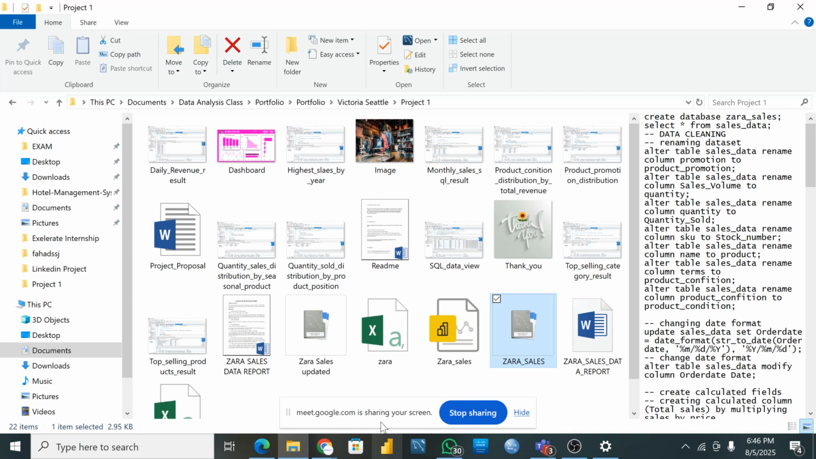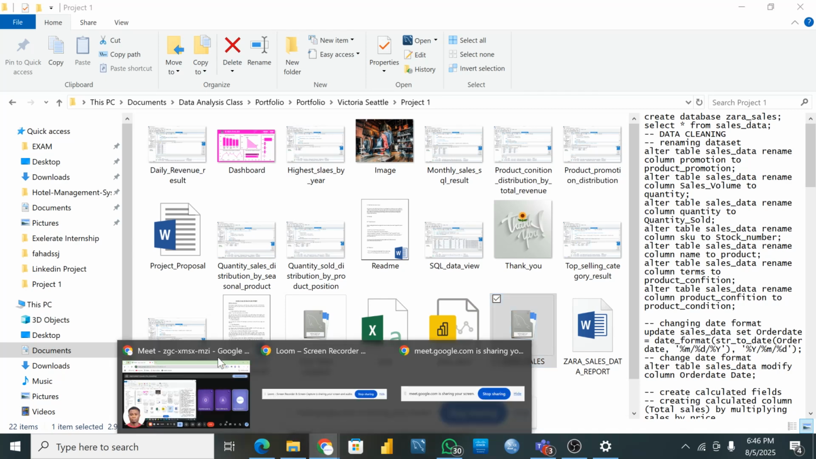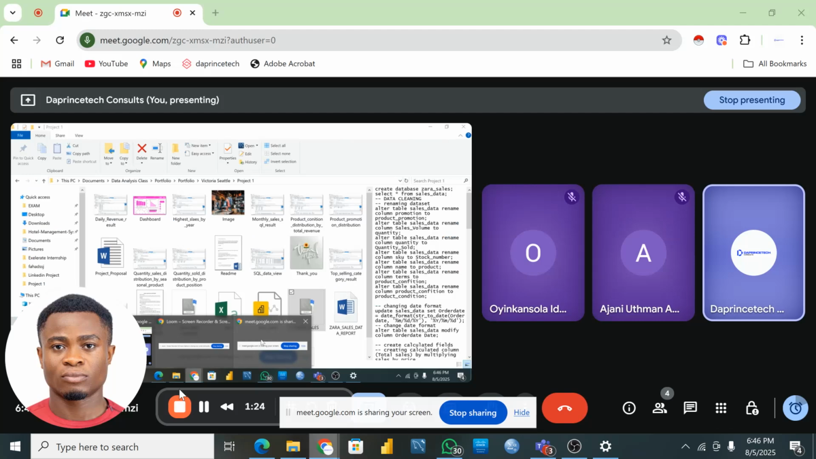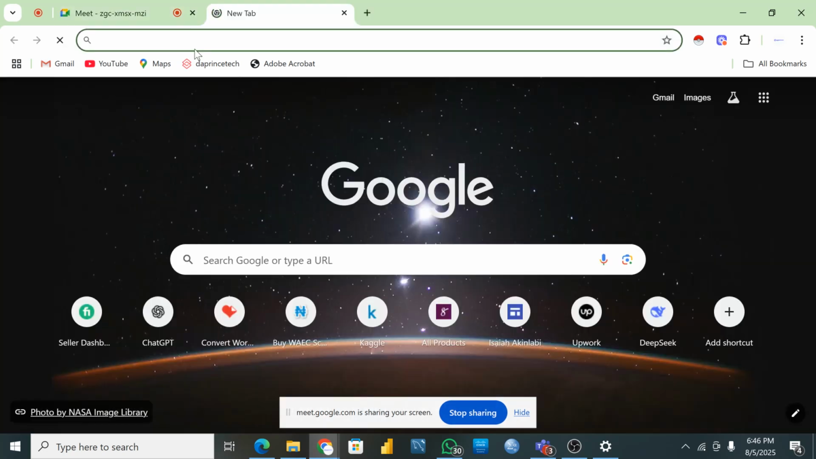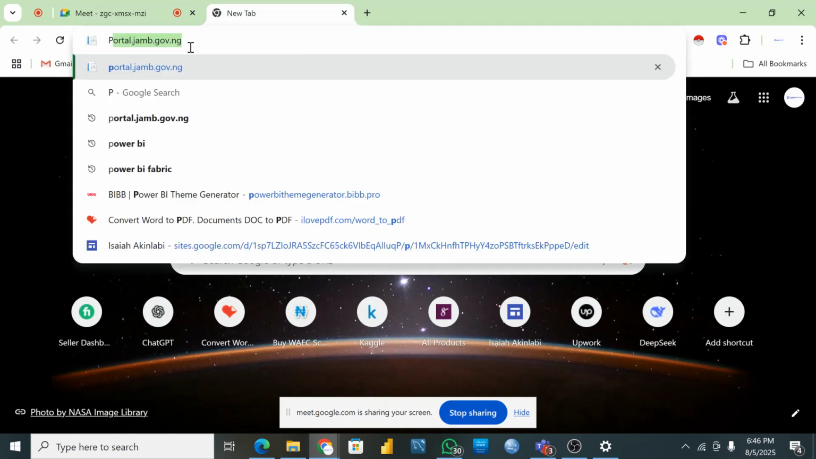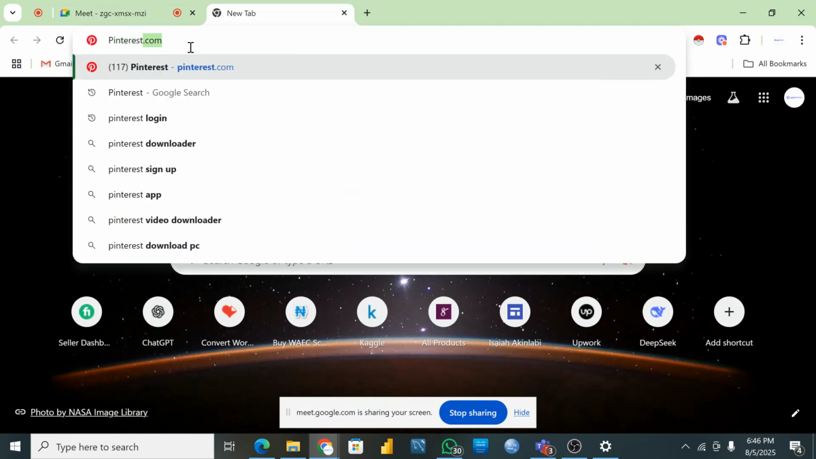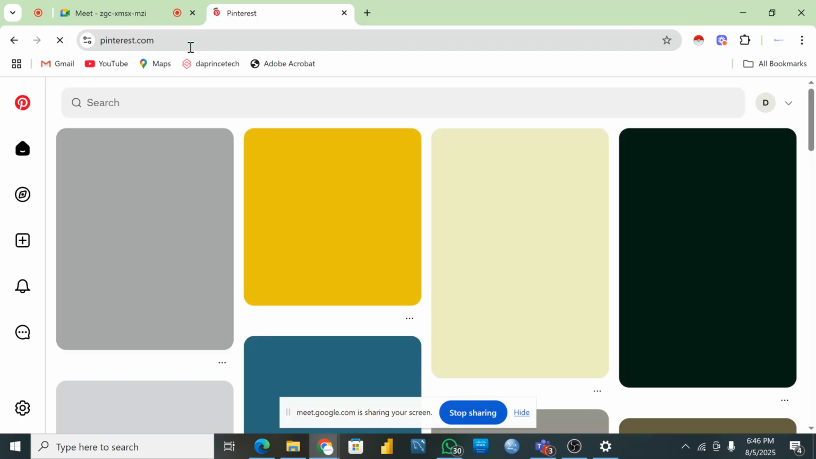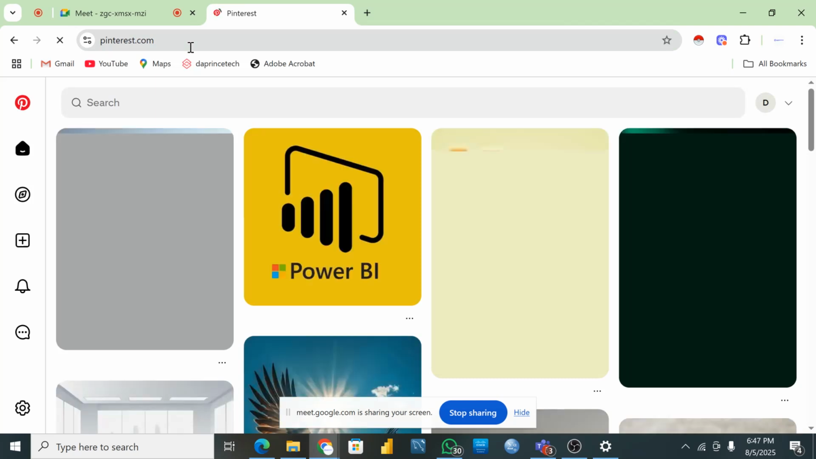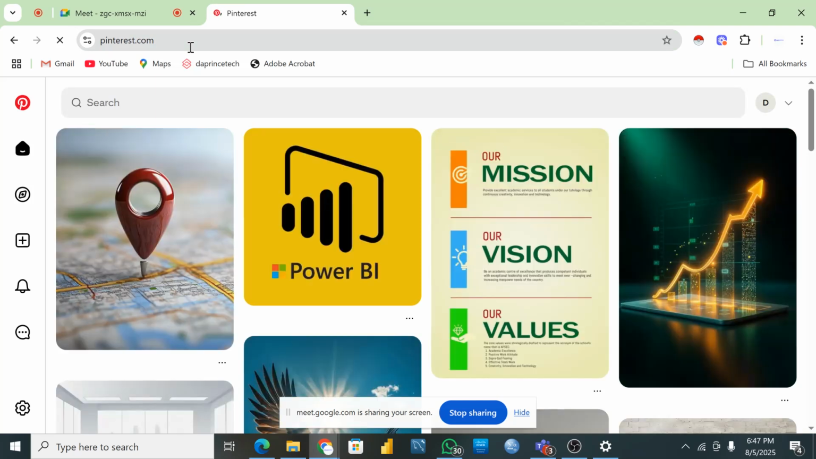Where to get all these images is very easy. Just come to your Chrome and search for Pinterest. You can have that on your Android phone or probably your Mac, anything, just Pinterest.com. The reason is that on Pinterest you can find anything you want, any images, be it dashboard or anything. Be it dashboard samples, you find everything there.